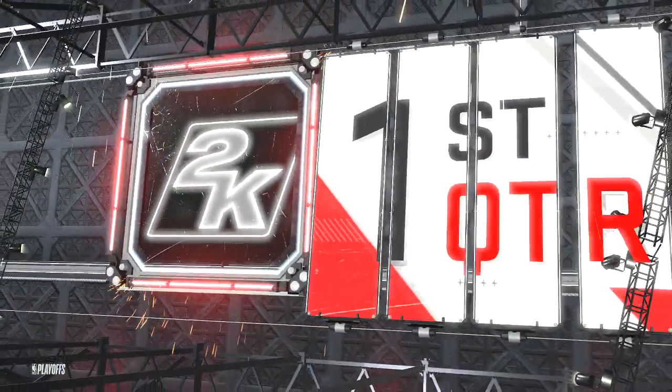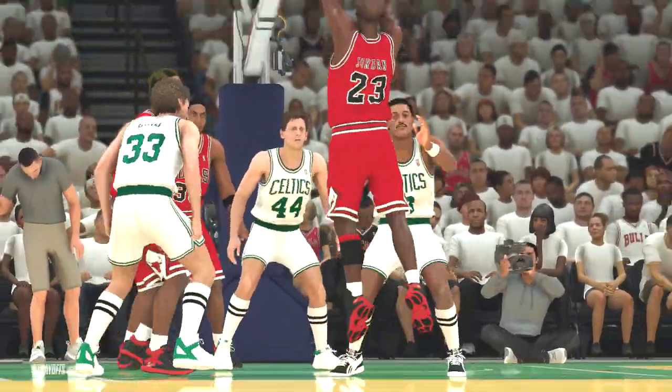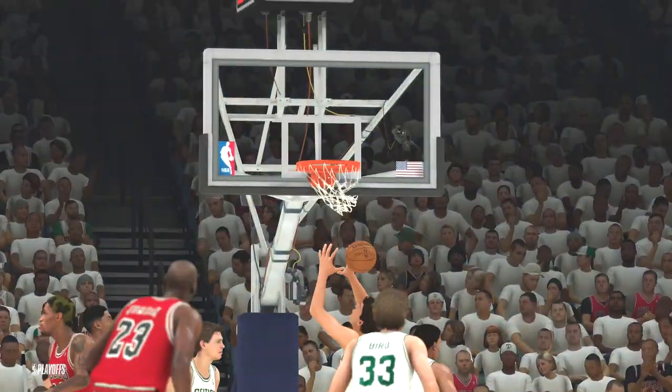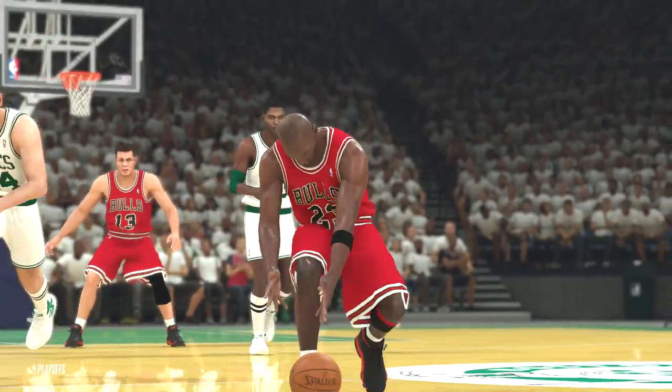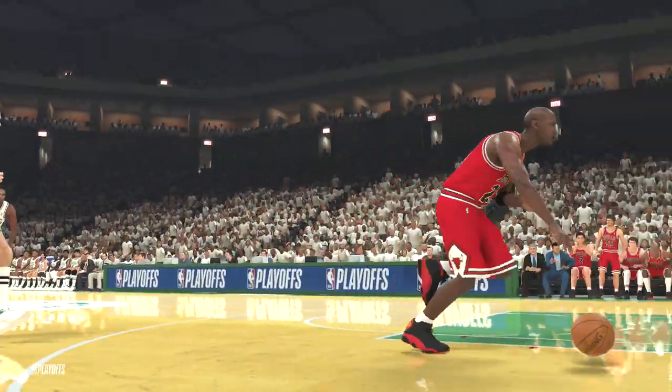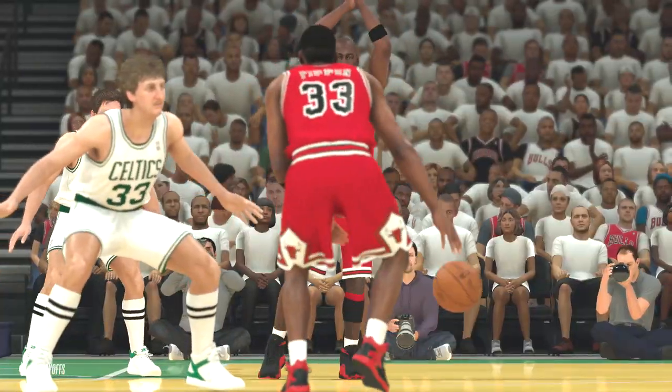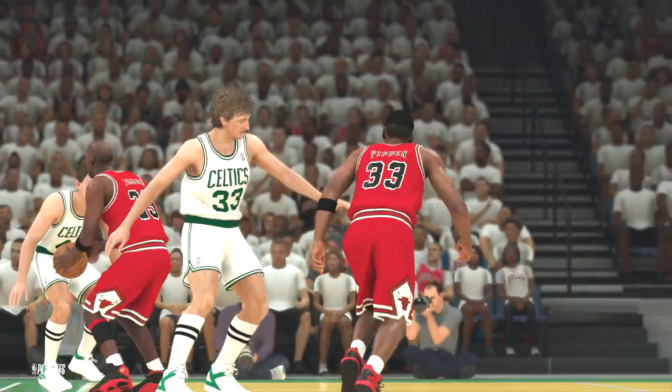Taking a look at the Celtics. It was a good, solid first half of basketball they played, and I'm sure they're going to be focused on extending that lead quickly in the third quarter to ensure this is not a Game 7 that's going to go right down to the wire. Taking a look at the Celtics, Shaq, what do you think?